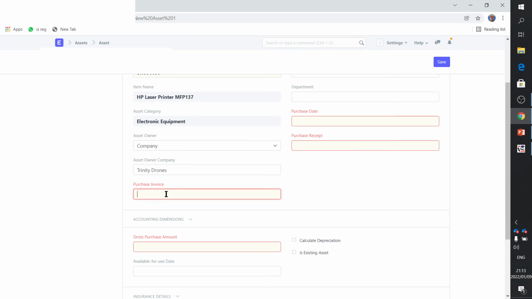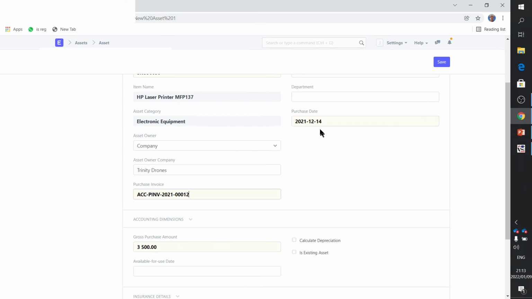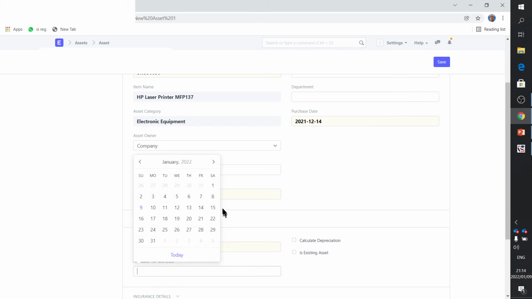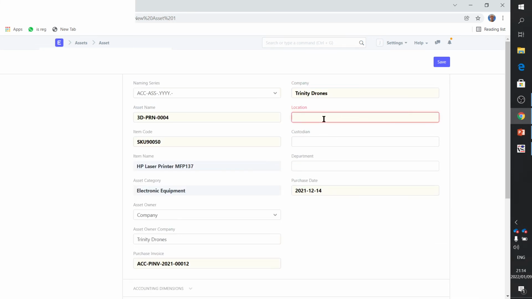Now the purchase invoice, what did we say was that? 12, I think it was. Yep. And there it says the purchase date. It goes and fetches that. You'll see the purchase date was the 14th of December. So it's available for use, let's say the 1st of January, as long as this date is after that. And of course, here's your location. It's in the Midrand offices. If you need to assign it to a person, you can assign it to the person. I've just decided it's a company printer, so it's not being taken care of by a particular person.